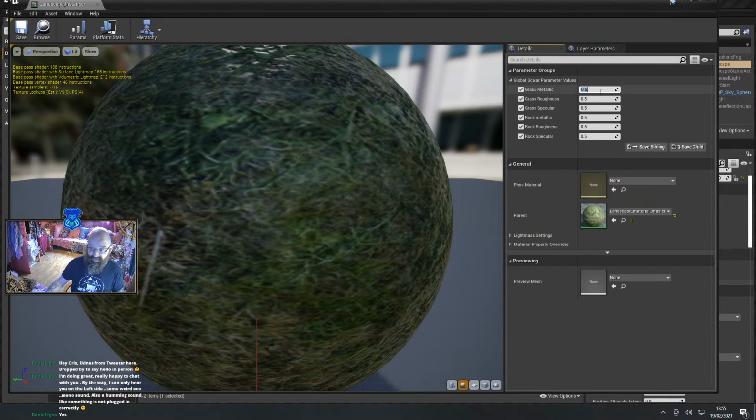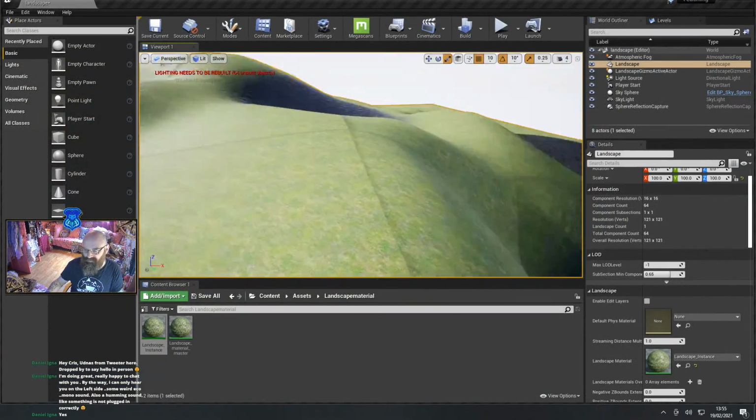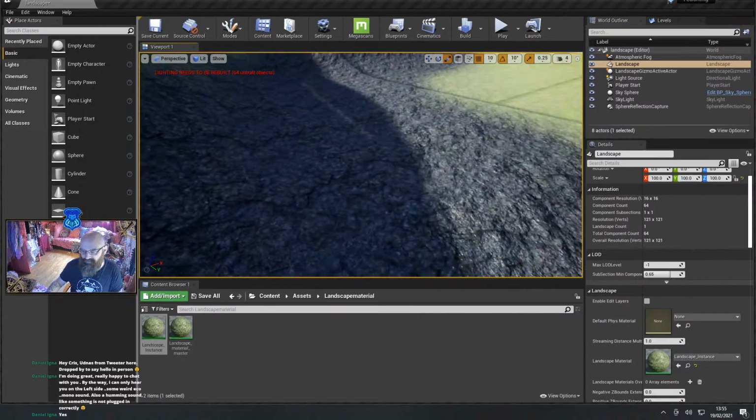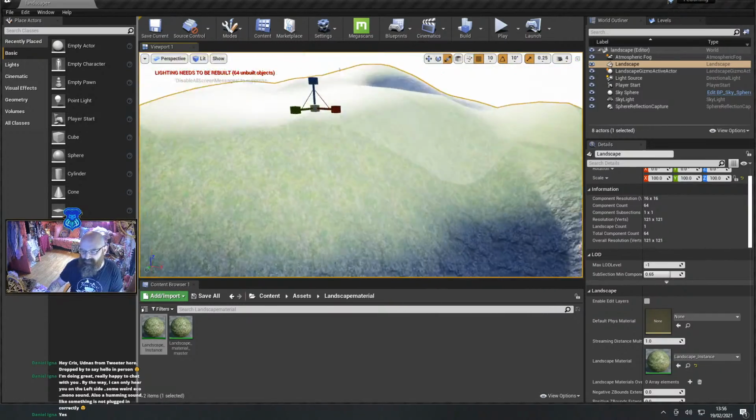My grass metallic, well, it's not going to have a very high metallic, so 0.2. My grass roughness, it'll be much higher, 0.7. My grass specular won't be very specular at all. My rock metallic, let's make that about 0.65. My rock roughness, 0.35. And my rock specular, 0.45. Okay, so just some rough values. I could have fun adjusting those all I wanted later, but just to take some of the shine off the grass, and make the rock a little bit more matte where it needs to be.